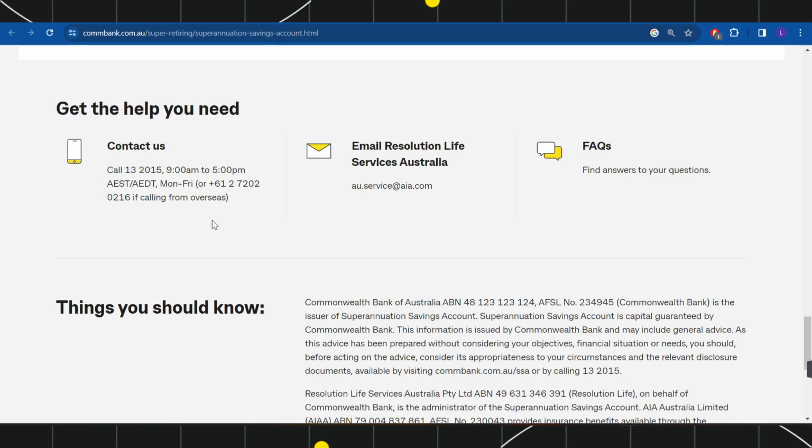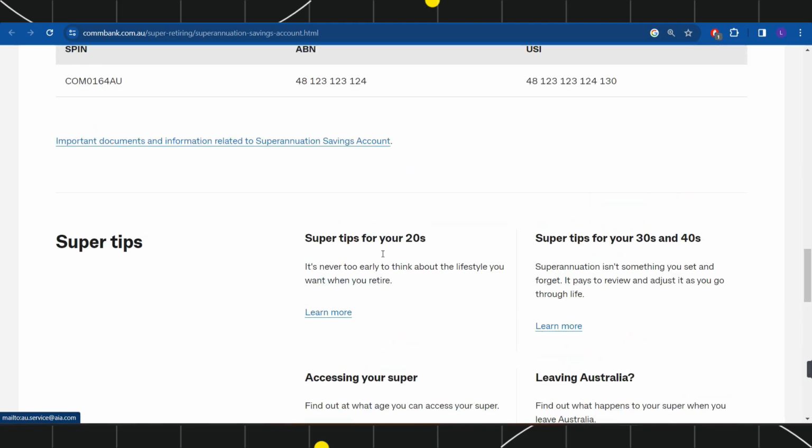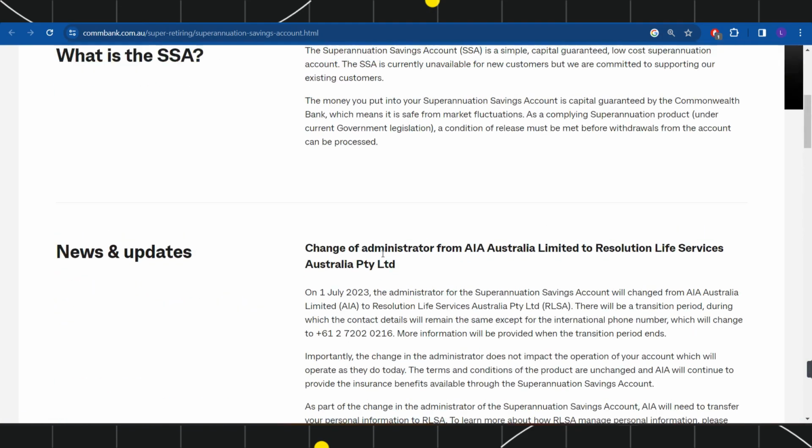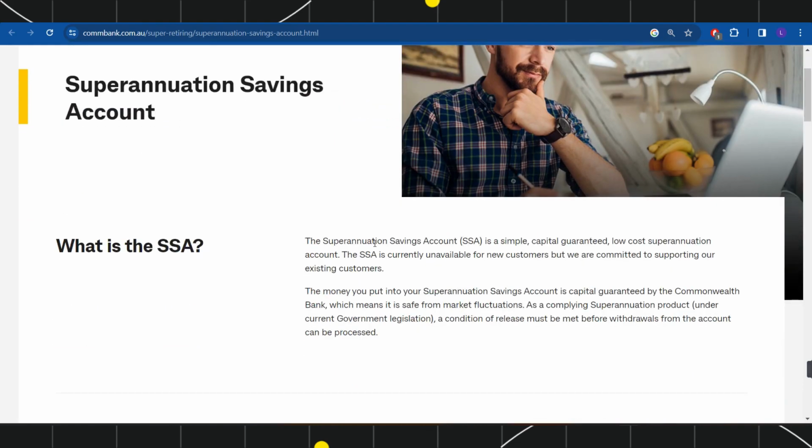You can contact them via phone number or email address, and you can tell them that you want to open a Superannuation savings account, and they are going to help you open your account. So as of right now, this is the only method, and there is only one condition, that you need to be already a customer of Commonwealth Bank.